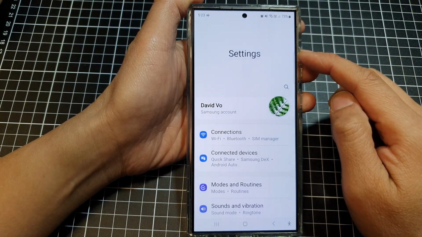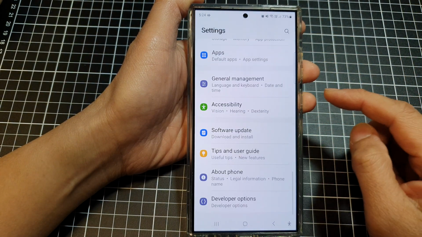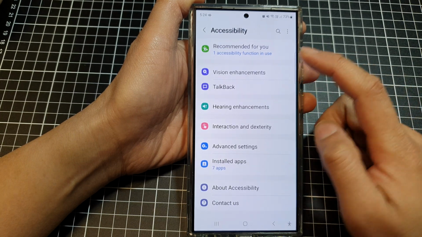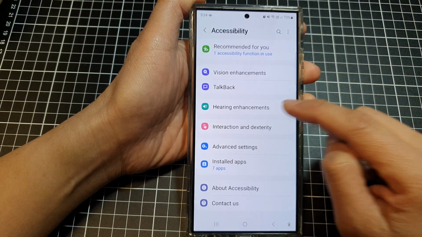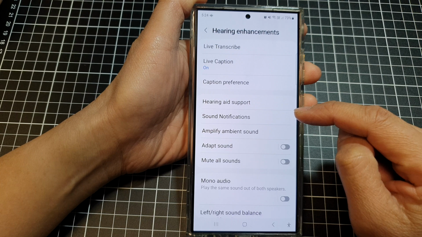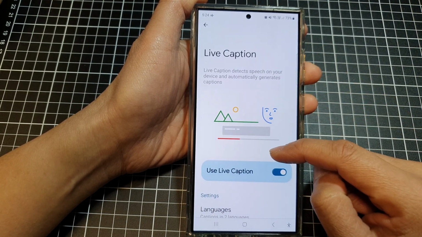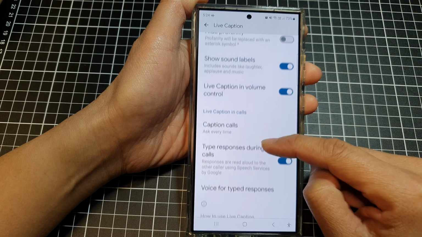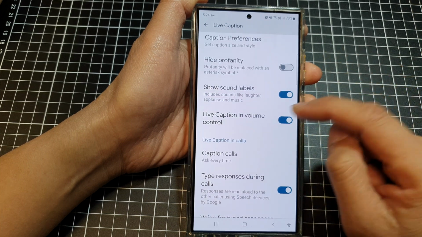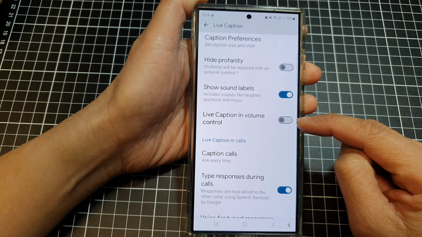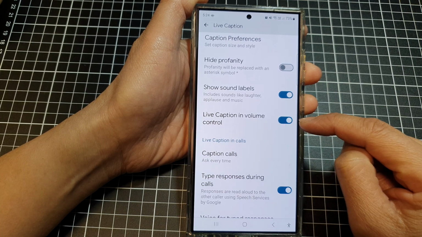In the settings page, scroll down, then tap on accessibility, then tap on hearing enhancements. After that, we go down and tap on live caption. Now scroll down and then tap on live caption in volume control. Tap on the toggle button to switch it off or turn it on.